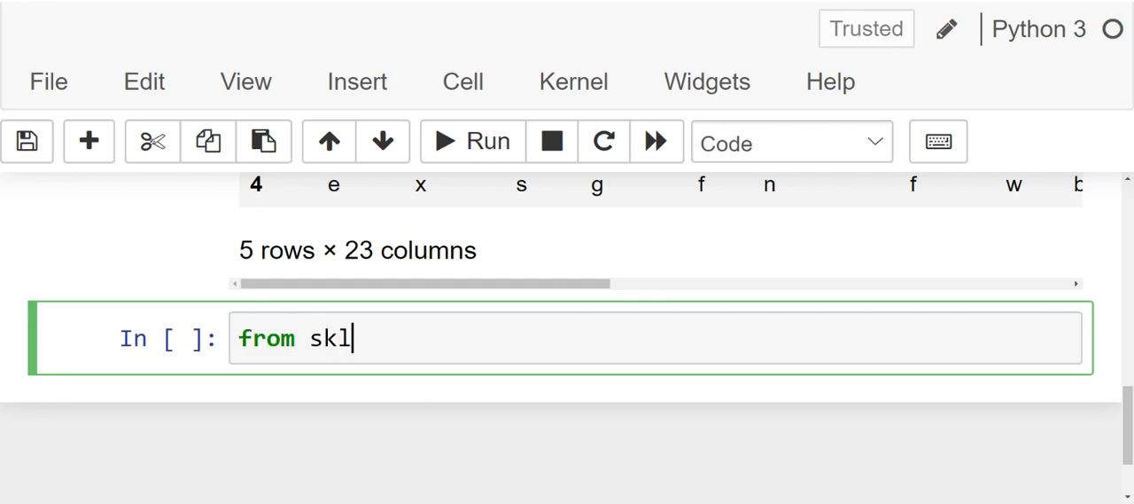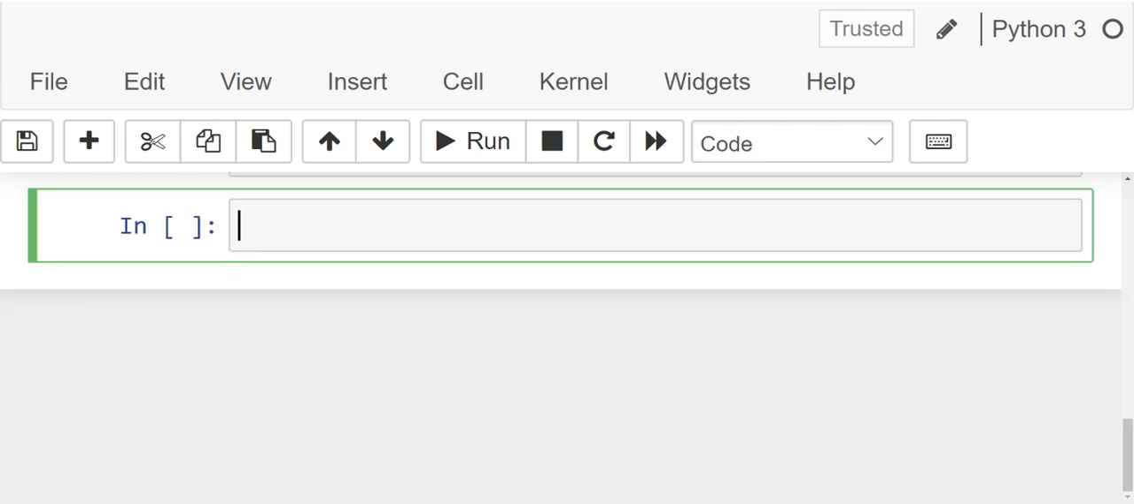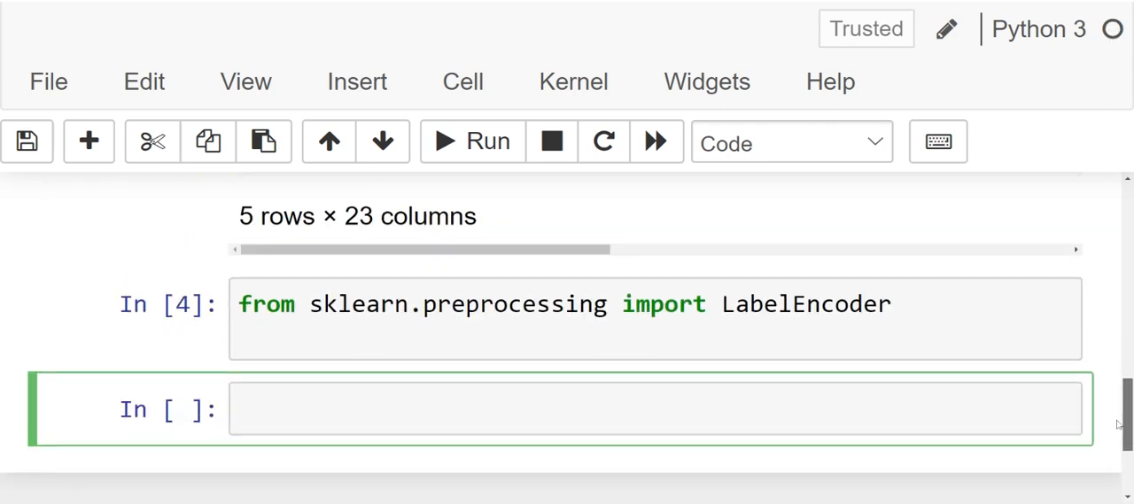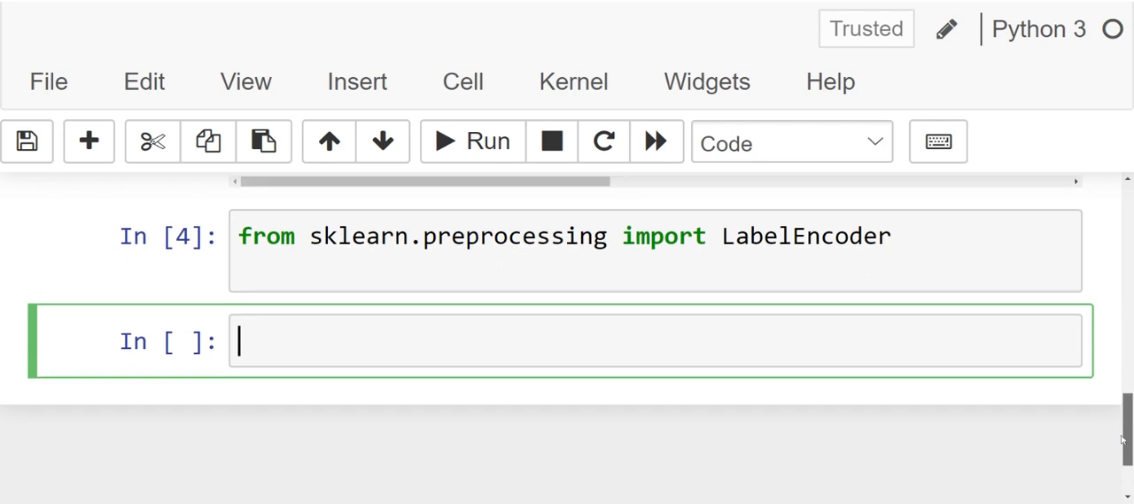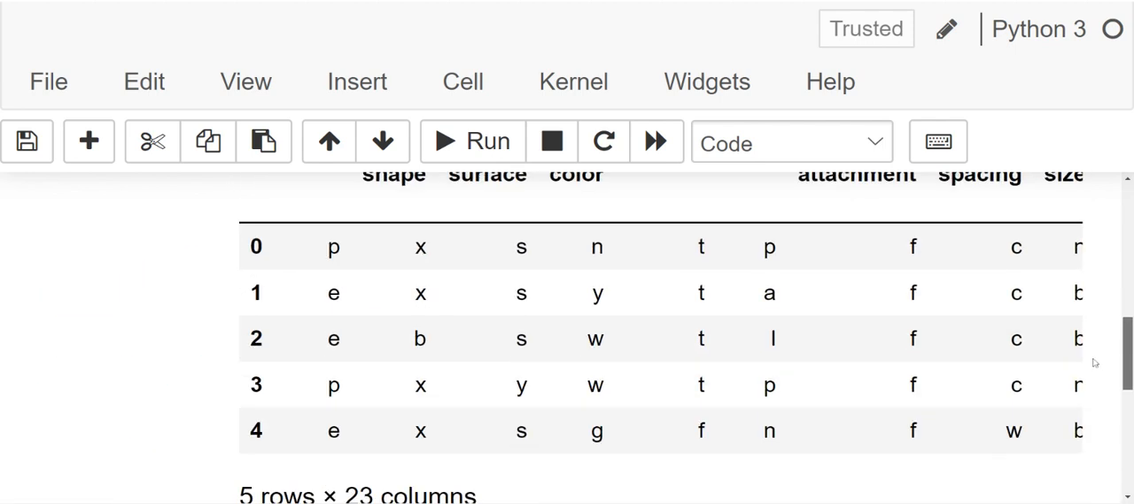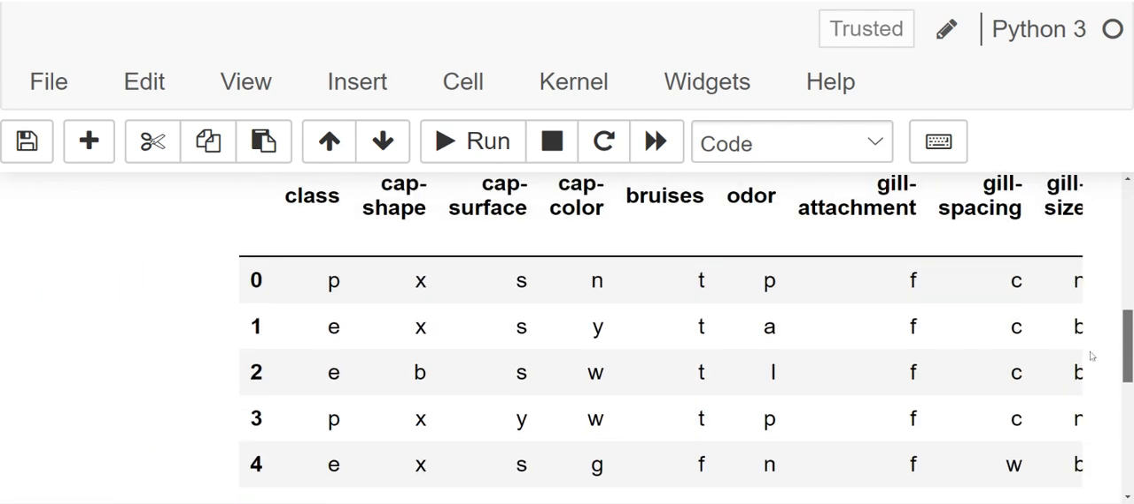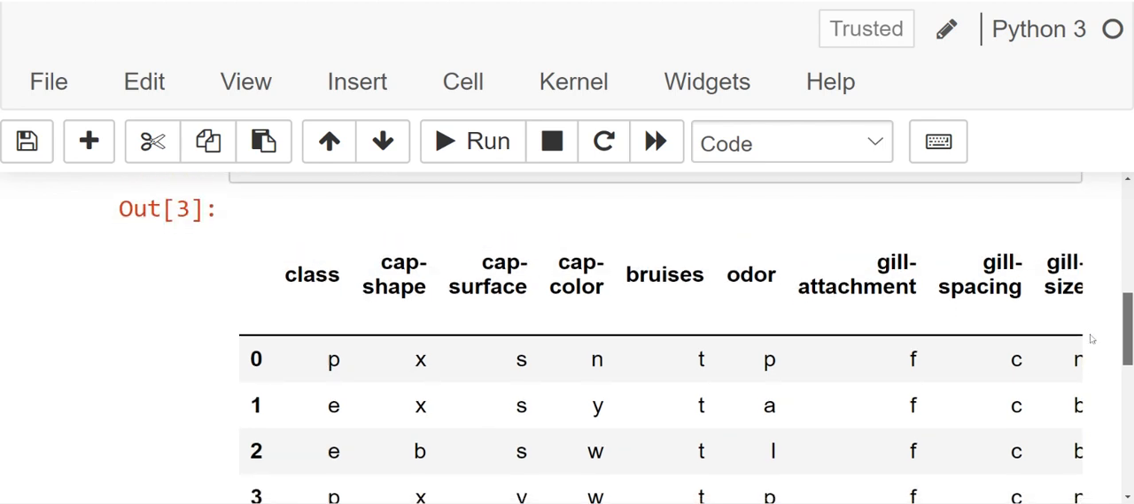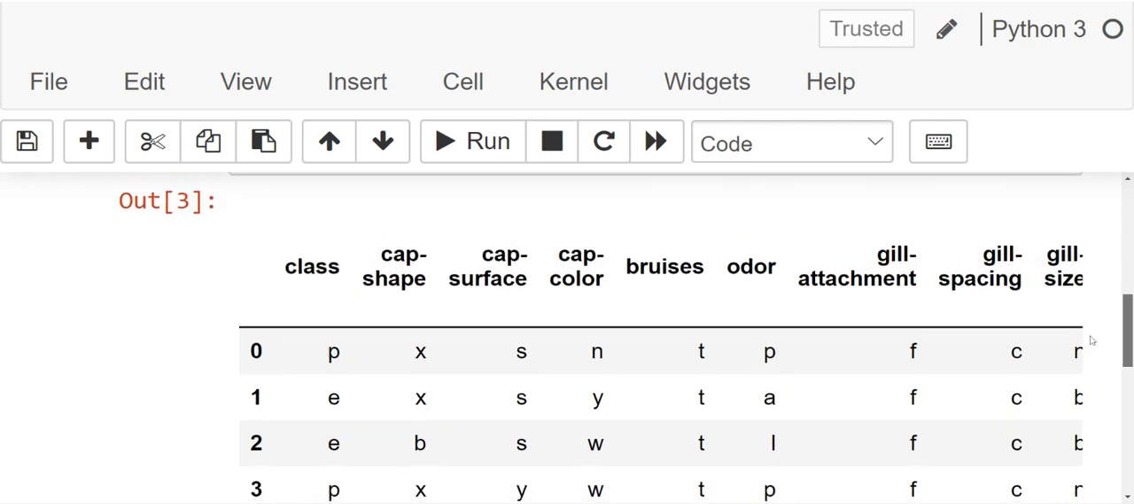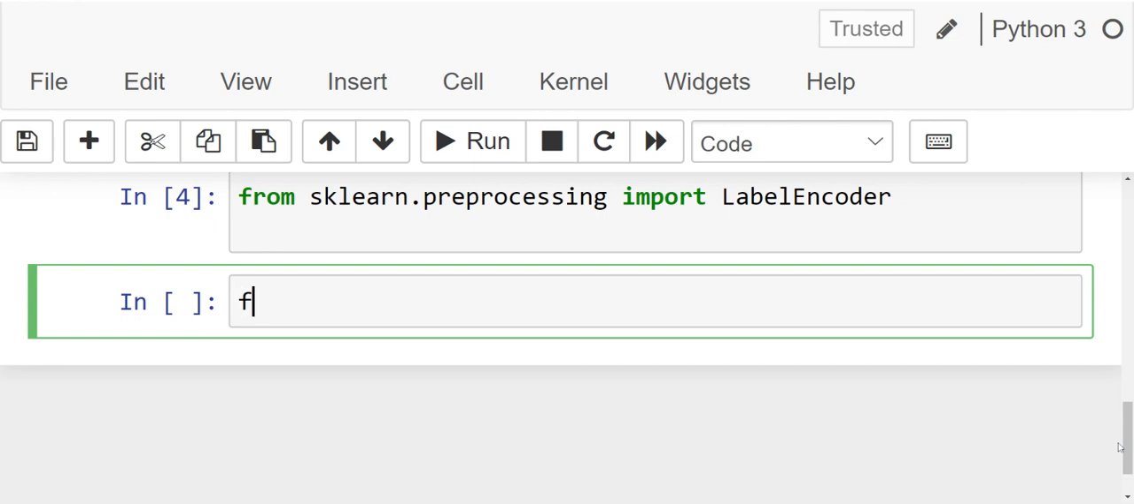From sklearn.preprocessing import LabelEncoder. Now let's run this. We have successfully run our label encoding. Now we will apply a for loop. Look here. All the columns have categorical data. So we have to apply it on all the columns. So we use a for loop.